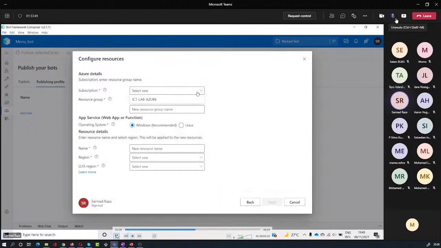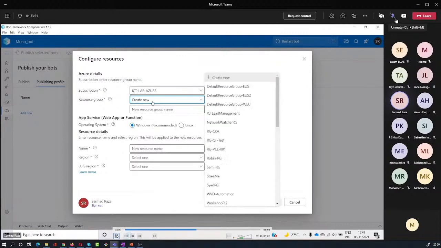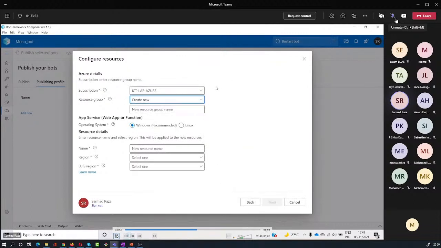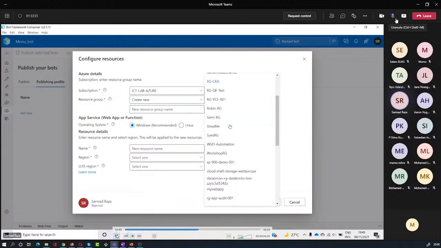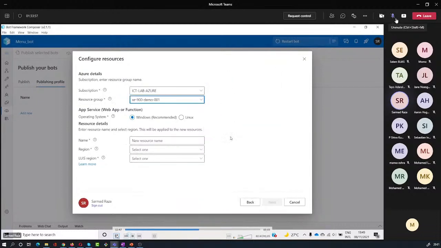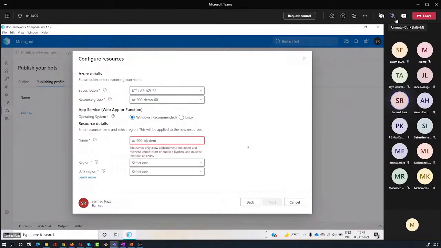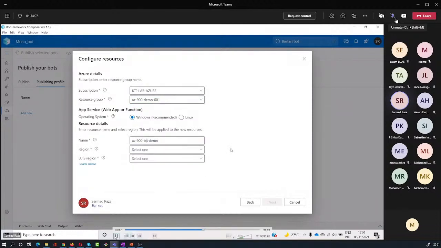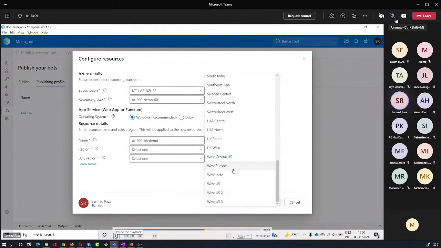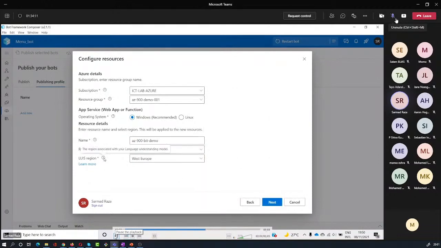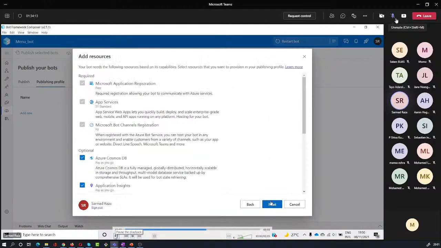So this new resource would be a bot channel and an Azure app service, and we are doing those configurations from this GUI built within the bot framework. I'm giving the service a name, selecting a region. You have to do this for every Azure resource.